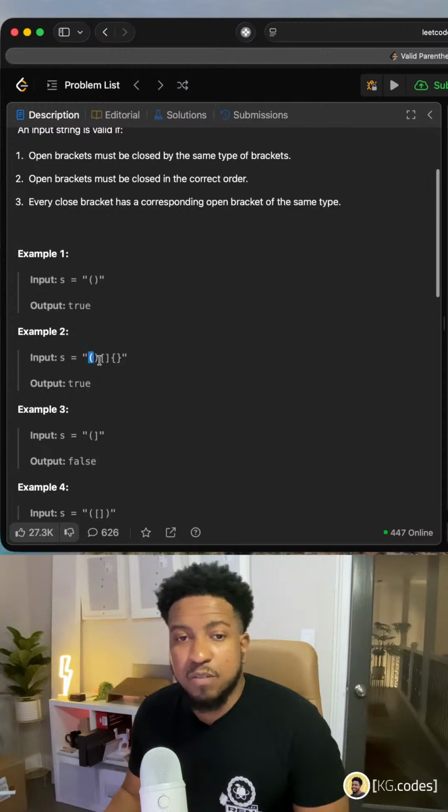Here, I open this up. As soon as I see a closing one, I know that these are the same. Then I open this up. As soon as I see a closed one, the last one I opened was the same. So that's how it works with that.